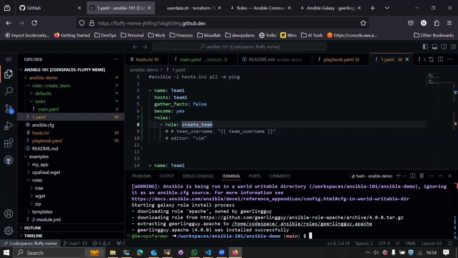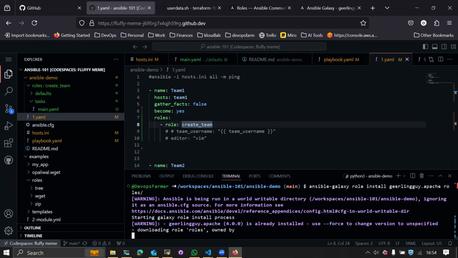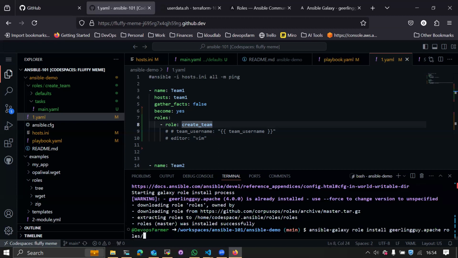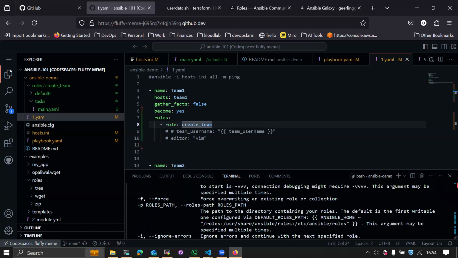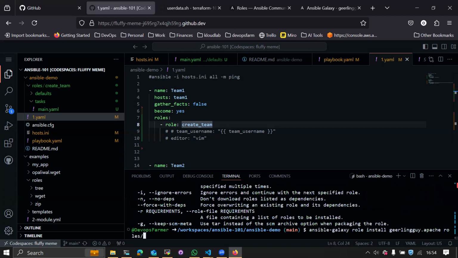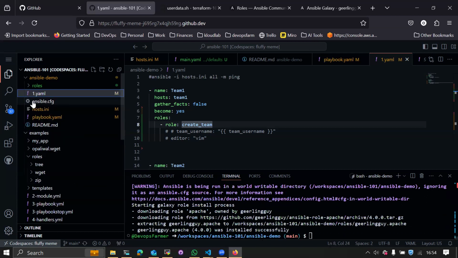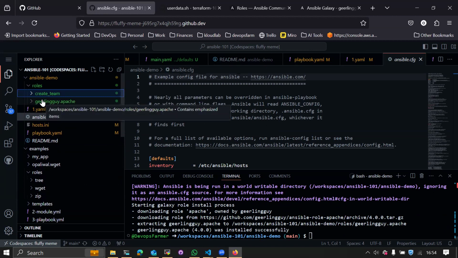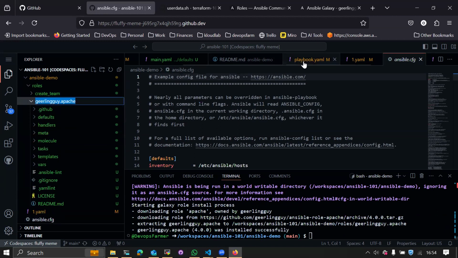This role is downloaded here, but we can also download these roles in our roles folder. So how do I download? With -p, I will download this in my current folder. Now you will see the role folder, geerlingguy.apache, is downloaded here. Let me copy this role name here.